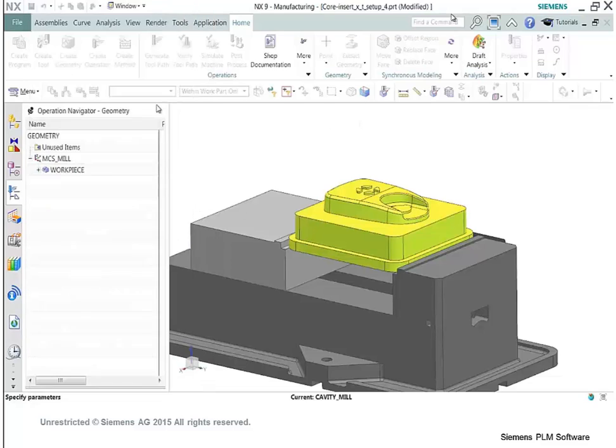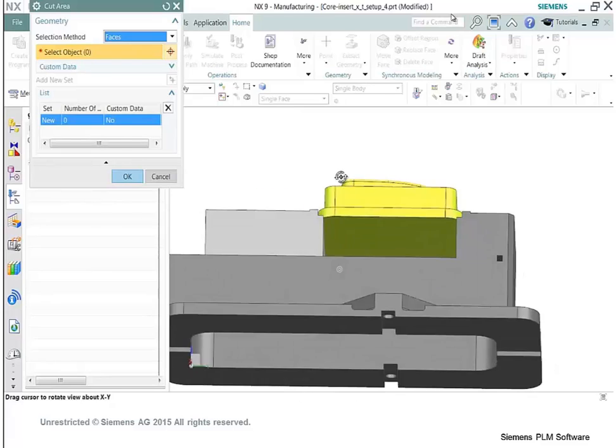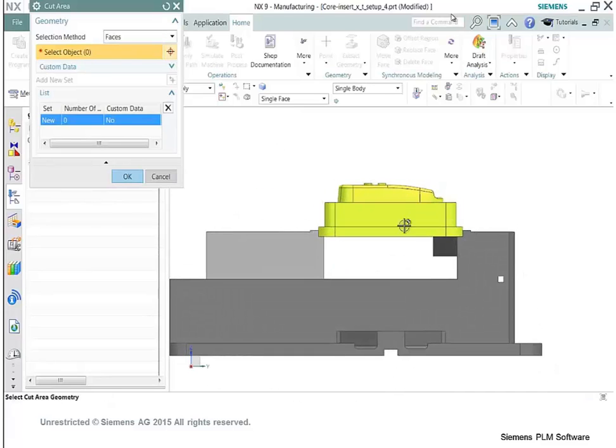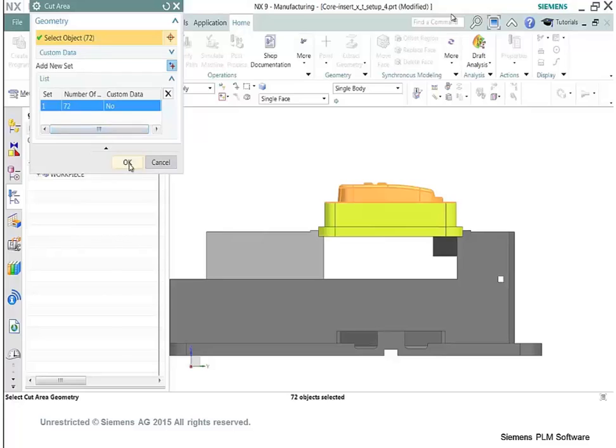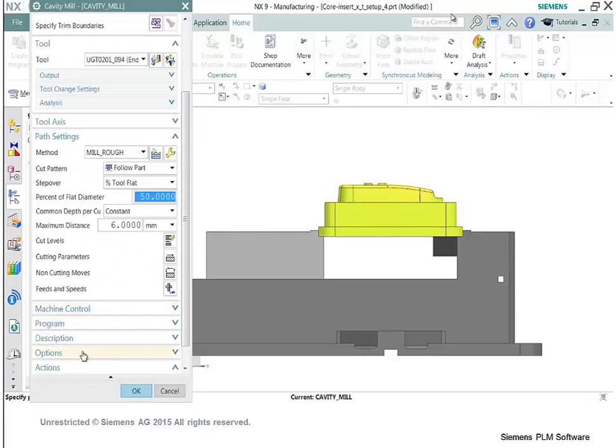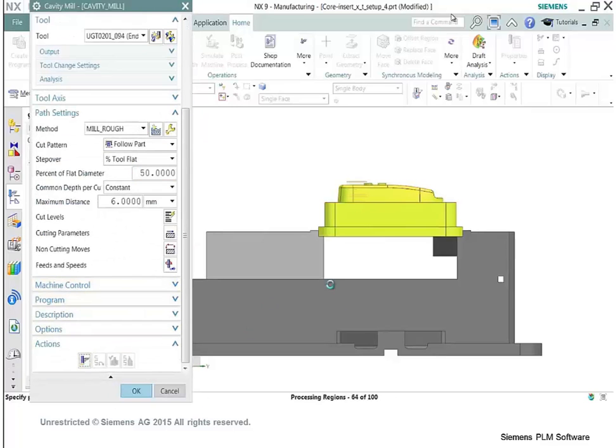So now we're just going to go through and say these are the faces. I'm just going to window over everybody, and those are all the faces that I know I have to machine because my insert blank was machined with the shoulders. And that quick, there we have cavity mill.